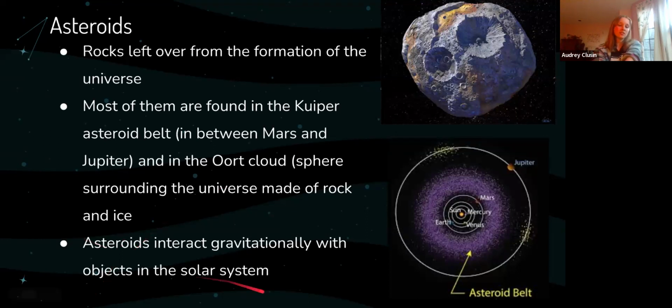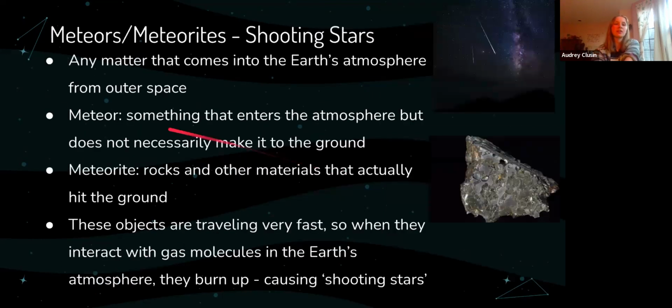And asteroids can interact gravitationally with other objects in the solar system, and they can even collide sometimes. So meteorites, also called shooting stars, basically any matter whatsoever, like it could be rock, could be space debris left by us, that comes into Earth's atmosphere from outer space. The difference between a meteor and a meteorite: a meteor is anything that enters the atmosphere but doesn't necessarily make it to the ground, and a meteorite is rocks and other materials that actually do end up hitting the ground.